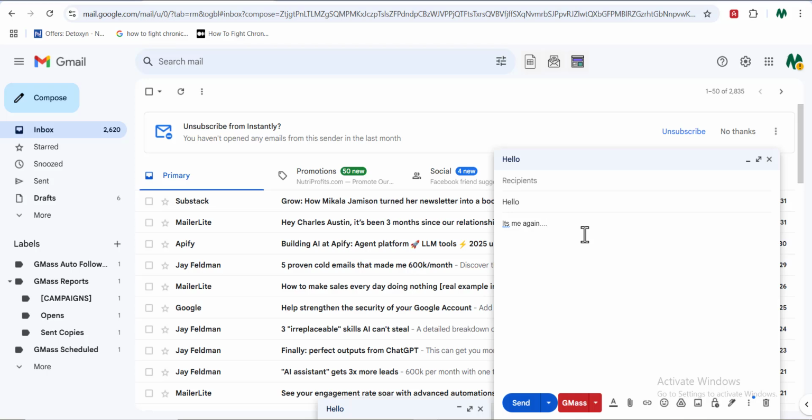Then the next thing you want to do is come over to the recipients section. You can see this recipient section right here. And now, if you look at this closely, you realize that the GMass icon is showing. So if you've been able to install GMass successfully on your computer, you should have those icons showing right here on your Google account. So go ahead and click on this.